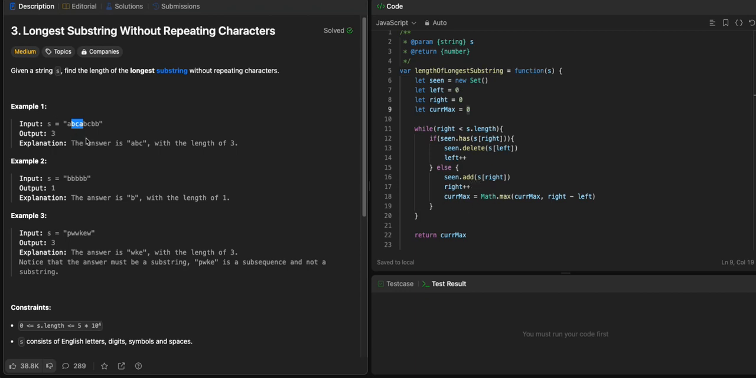We increment our right to 4. And then we say Math.max, curMax, which is 3, and right minus left, which is 4 minus 1, which would be 3. They're the same, so we do not change our curMax. We keep it the same. And then we hit another B. Again, we go through this. We delete our B. We start over. We have C, A, B. We add B. B is no longer seen because we deleted it.